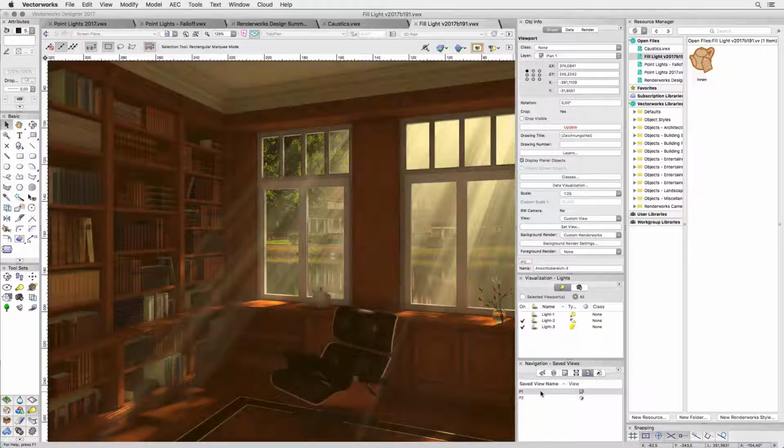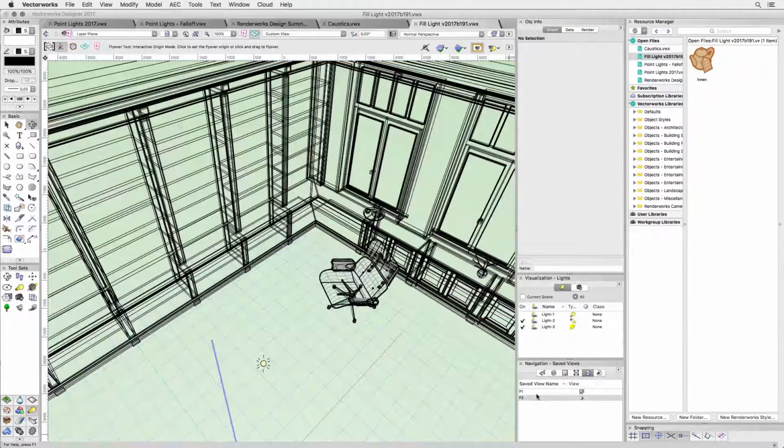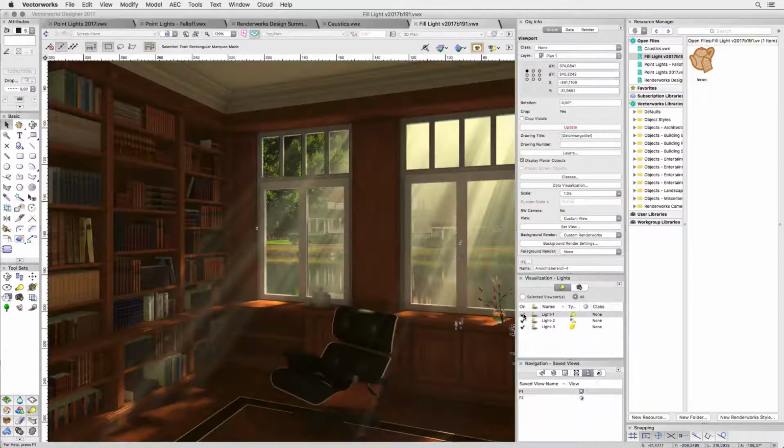You can adjust the effect of the point light by placing it closer or further away from the object, and by adjusting its brightness. You can turn it off for each viewport individually in the visualization palette, so it doesn't interfere with other scenes. So that's it for today.